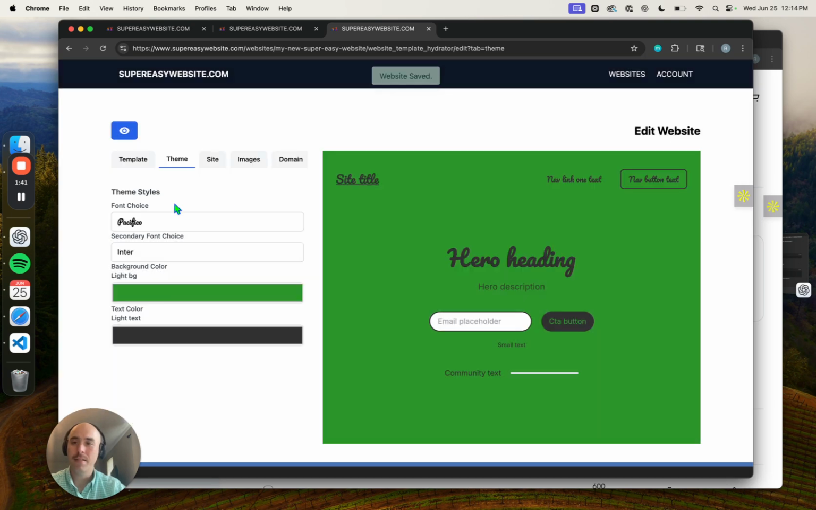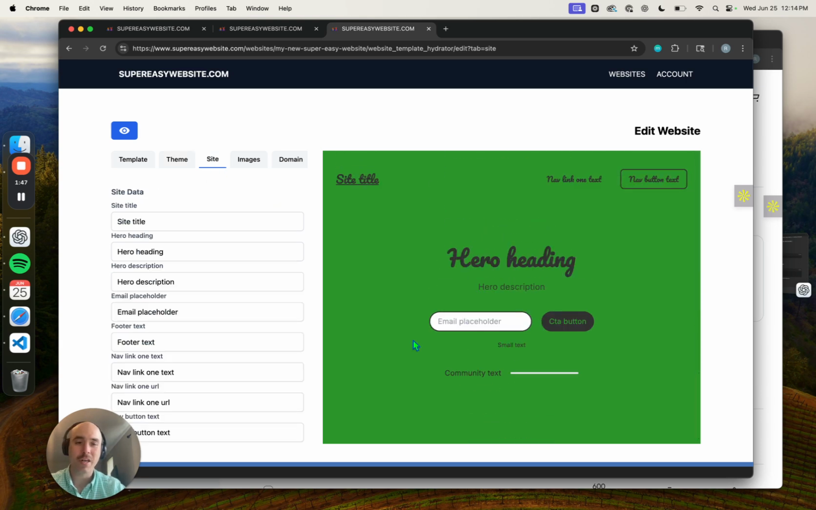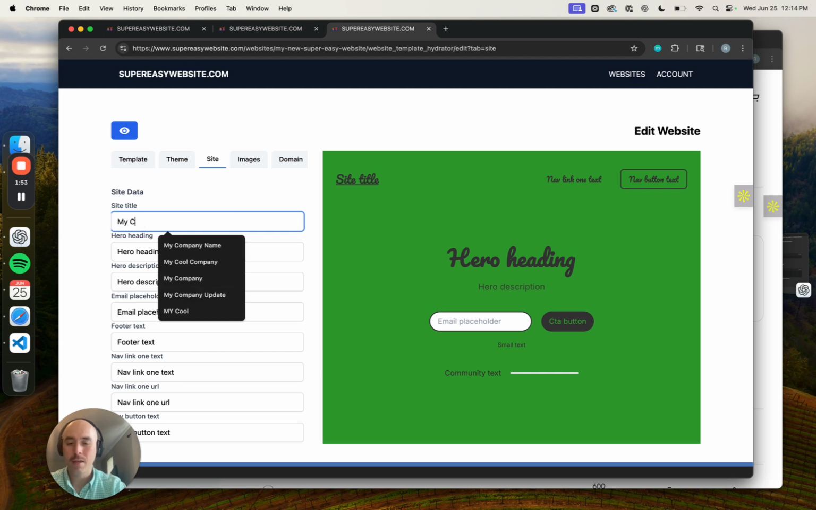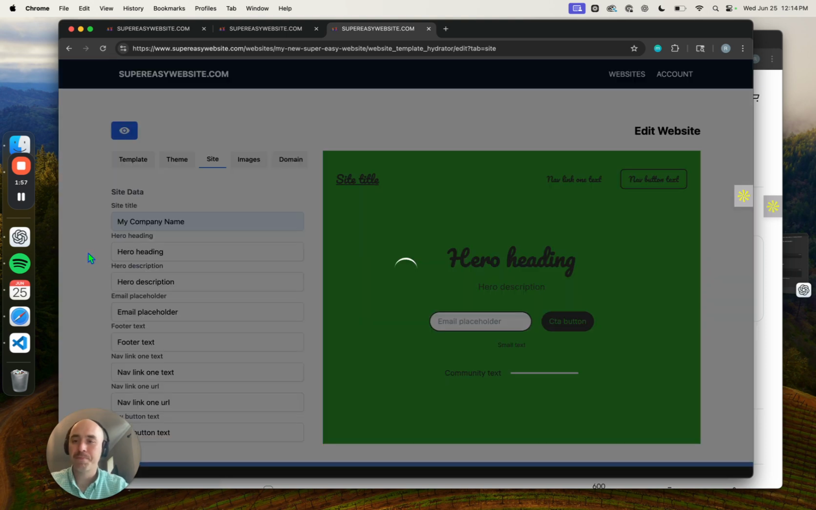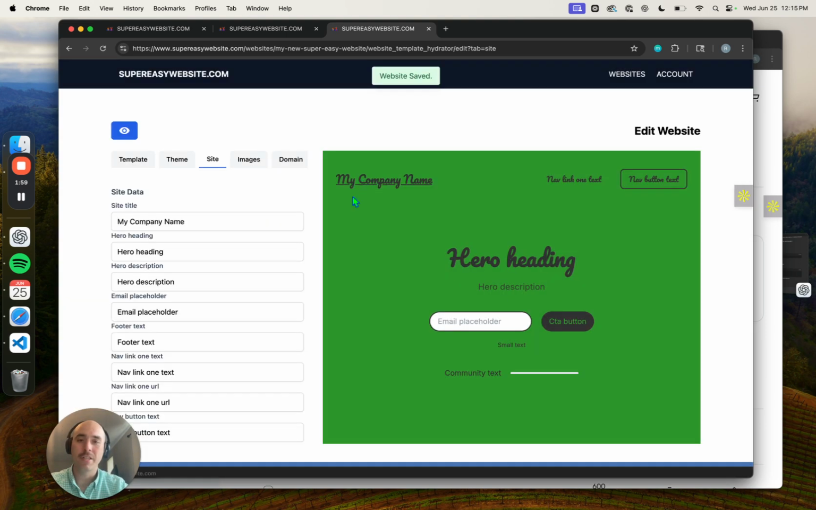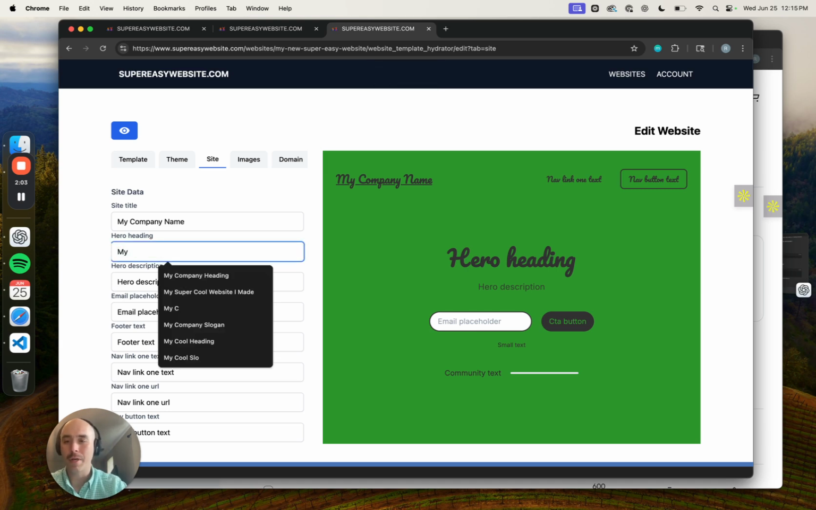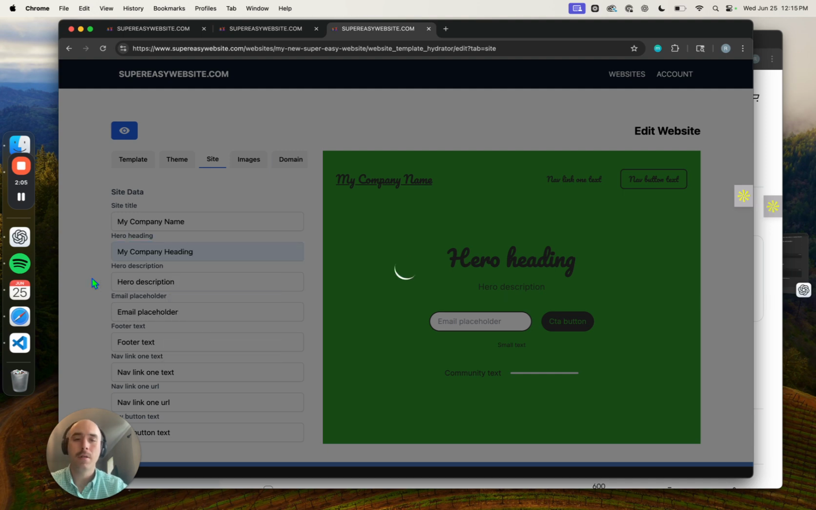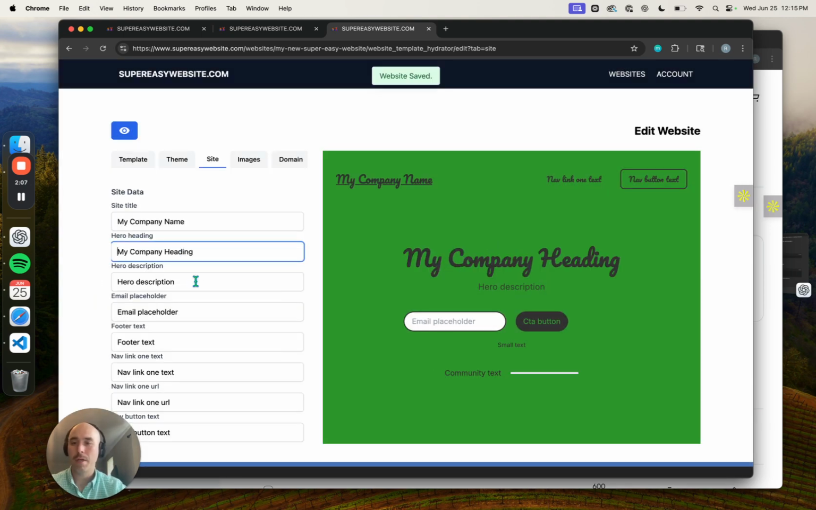All right, and that's the primary font, not the secondary font. I'm going to leave that one alone. And then we can go over to the site tab and we can just start changing the different fields here. So I'm going to say, this is the title, but I'm going to say my company name. And then you can see that change right here, my company name, boom. And then I'm going to say my company heading, or slogan.